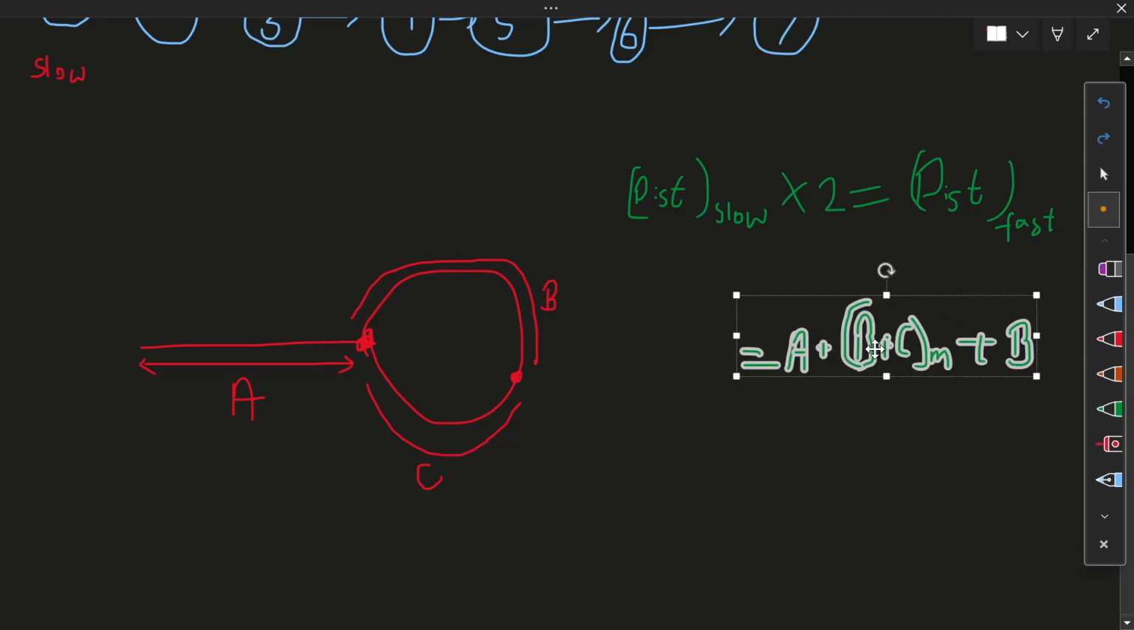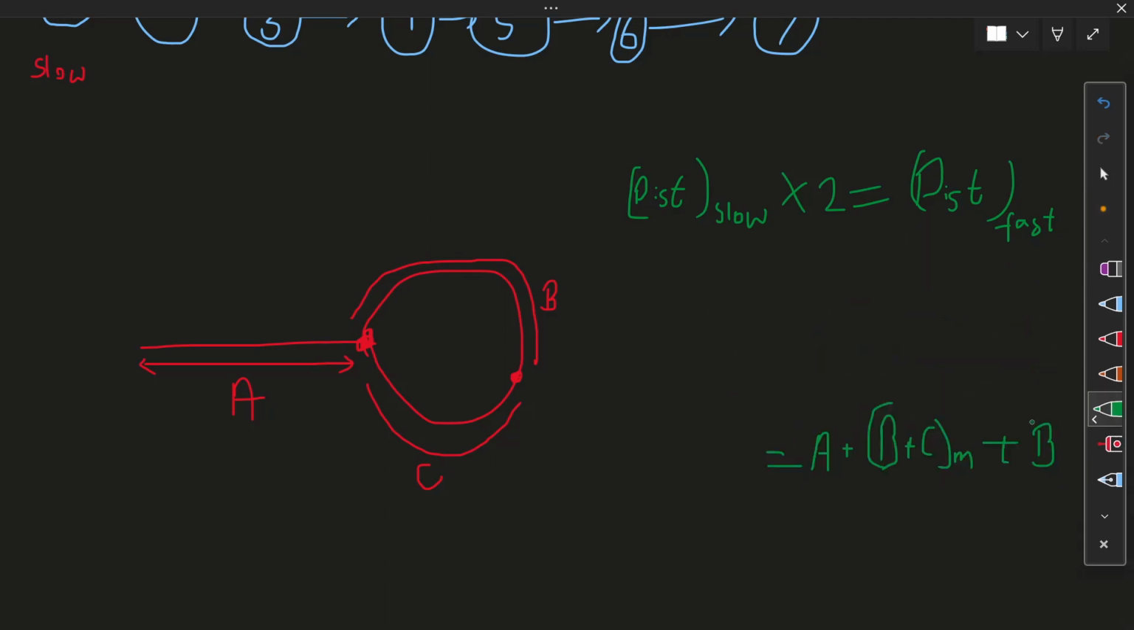And what's the distance traveled by slow pointer? So slow will start from here, do some looping. Sure that it will do less looping, but at the end it will also meet at this point.